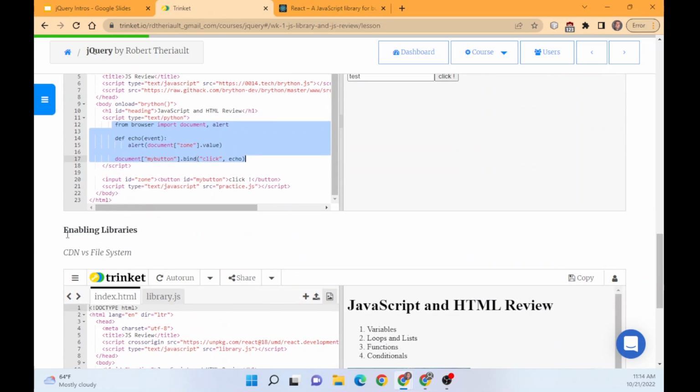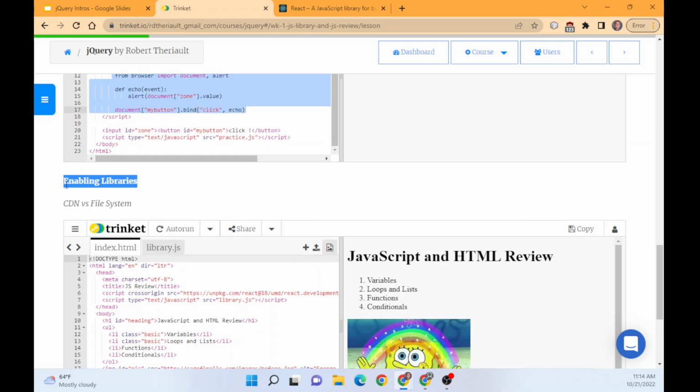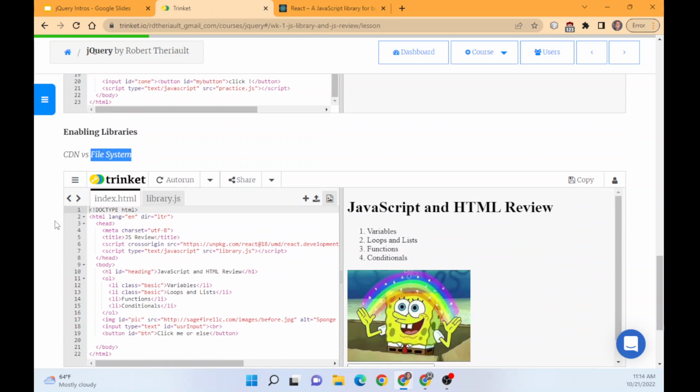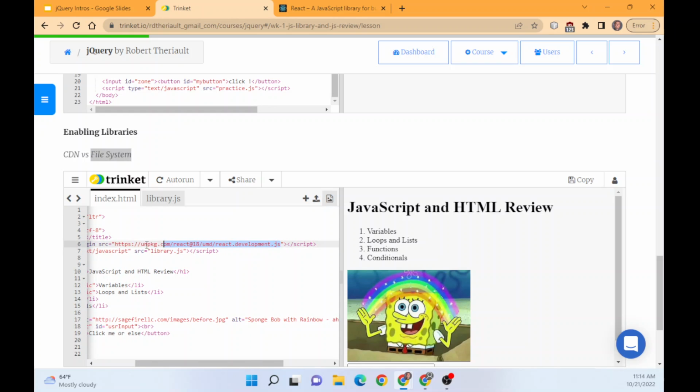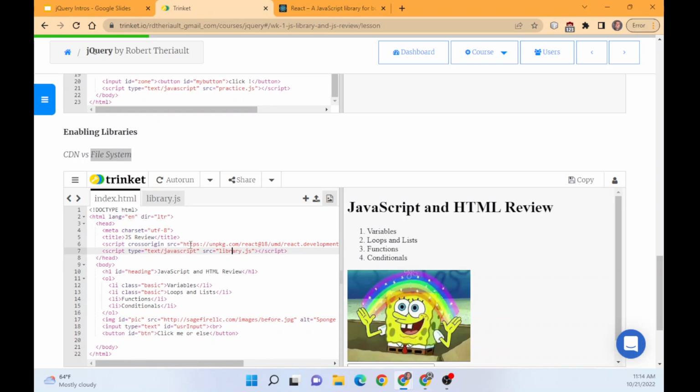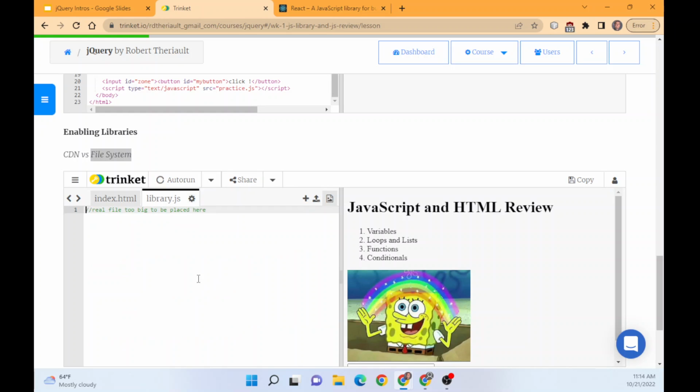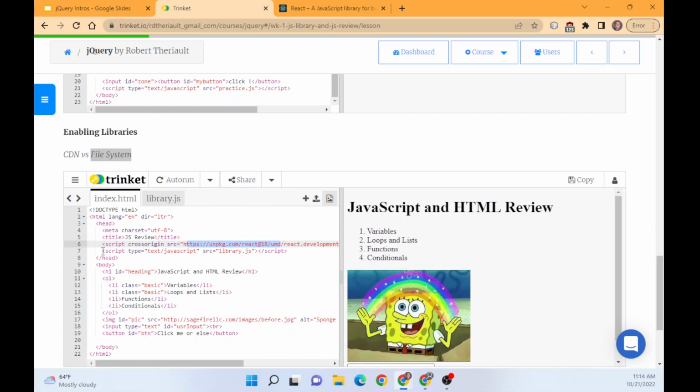So how do we get these libraries in? Well, there's two different ways to do it. There's CDN, Content Delivery Networks, or you can literally just put the whole file on your system, and I'll show you that in a second as well. So in this case, we're getting the React. This is how you get the React from the CDN. So this is where the CDN is. But you could also have the library right here. So if I wanted to have the library as a file, this would be option number 2. Again, option number 1, Content Delivery Network.